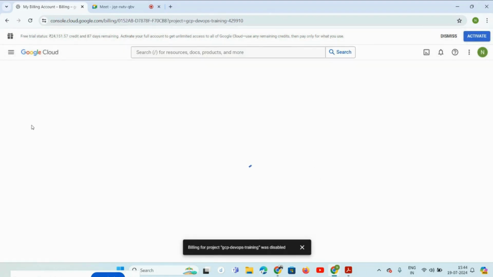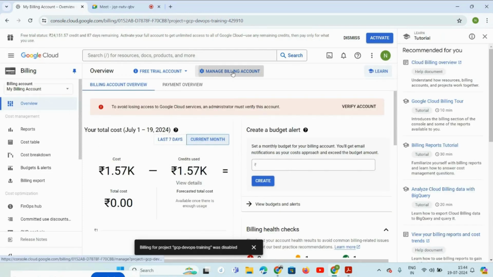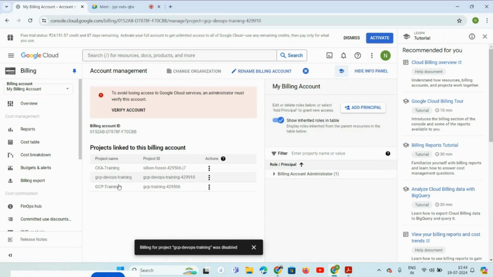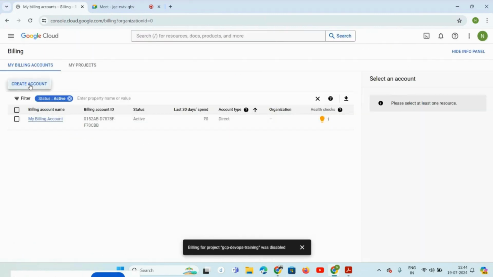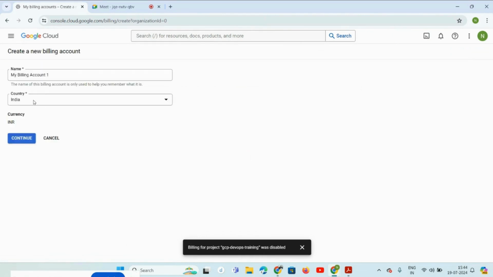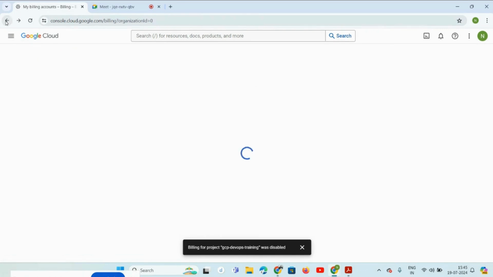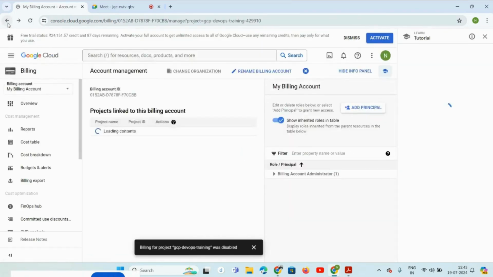Now I can link this, and you can manage it from billing account management, and again you will see these three accounts. If you wish to create any other billing accounts, you can create another billing account as well. Here there is a tag called manage billing account. Right now this is my one billing account, but if you want to create any other billing accounts, you have to give the billing account name and add your card and everything. This is the process to create the billing account. I think you understood how this billing account works.